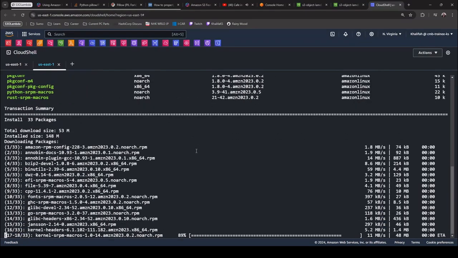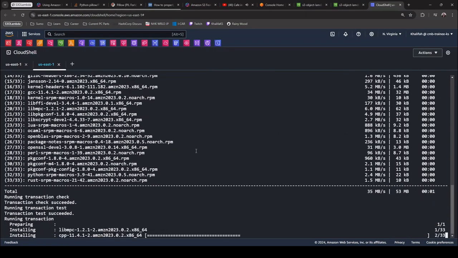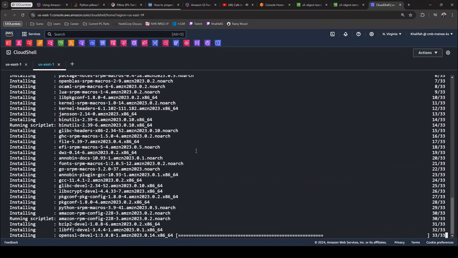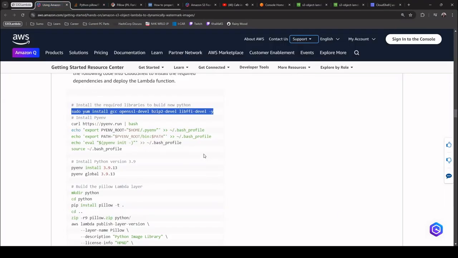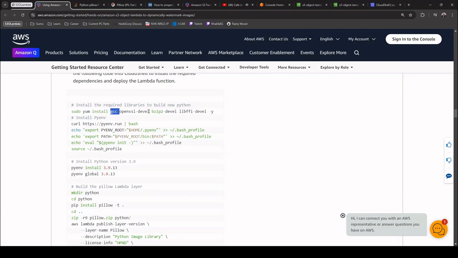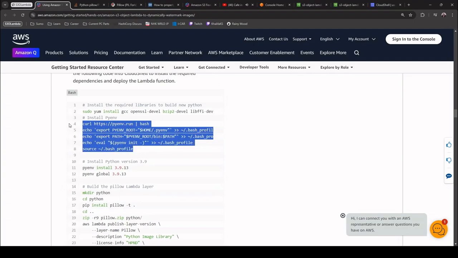So we're going to install all our software. Make sure that completes successfully. So I can see it's installing GCC, OpenSSL, some other things, bzip development, OpenSSL development libraries. So yeah, this seems like it's gonna build something.